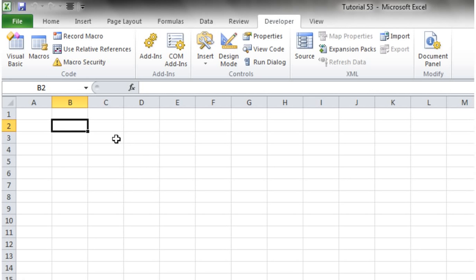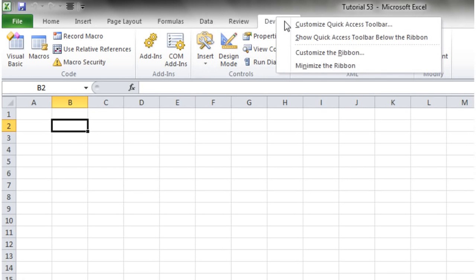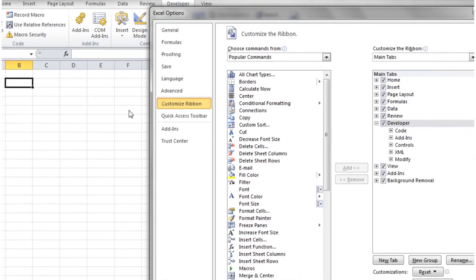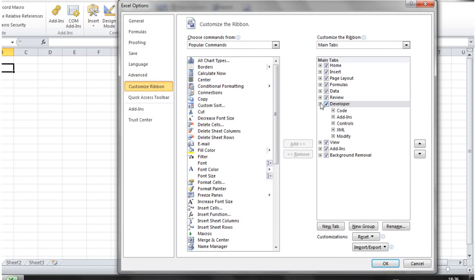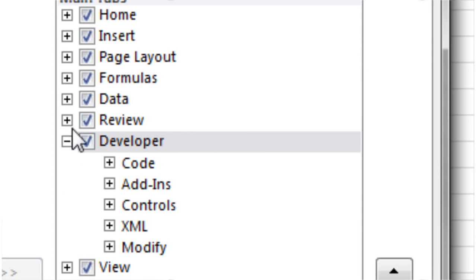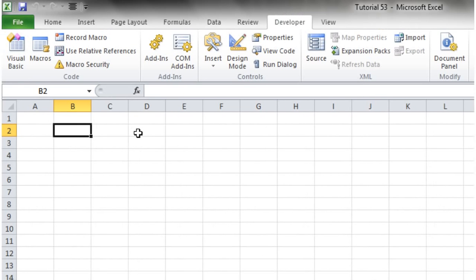So let's get started. The first thing you need to do is make sure you've got this developer tab on the ribbon up here. If you haven't got it, then right click and go to customize the ribbon, and then just make sure you've got the developer thing ticked here. Now before we can start adding ActiveX controls onto our worksheet, we need to go into design mode. What this does is it stops it from actually running any code and just lets us build it up, and then when we come out of design mode we can then run it.